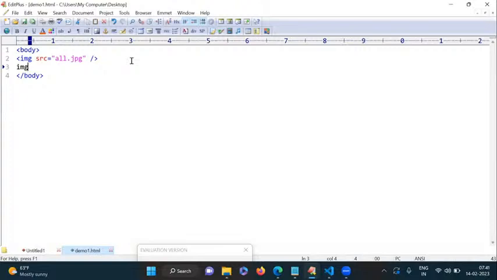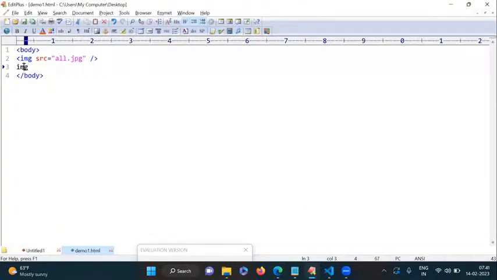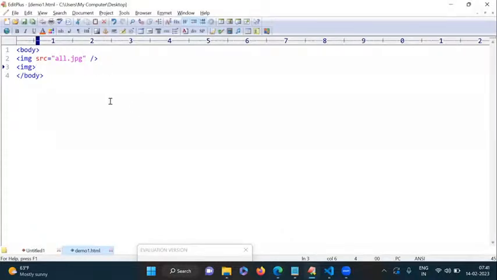What is the output you are expecting? It is simple text like this. Okay, it displays some text like this. So when you place it inside the angle brackets, the less than and greater than symbols, then only it is one element, but the source is not provided. That's why it is not showing any image control.